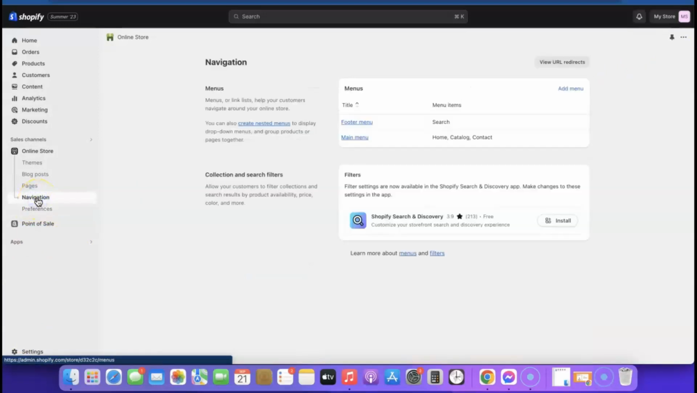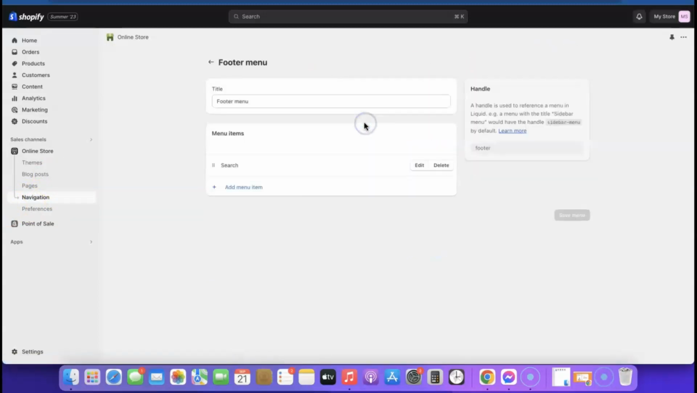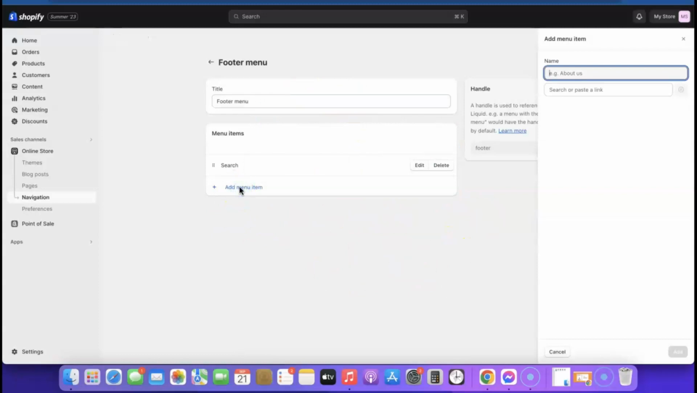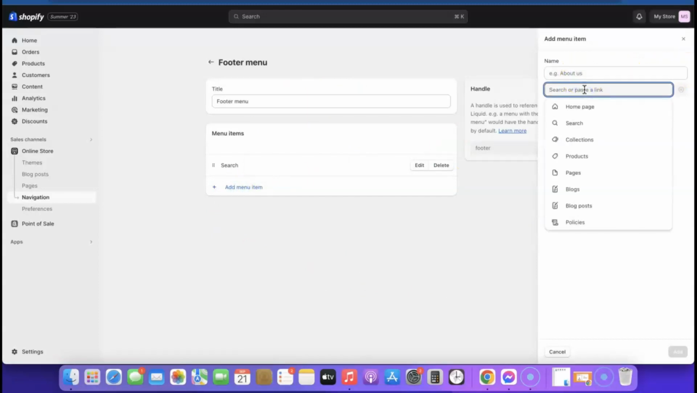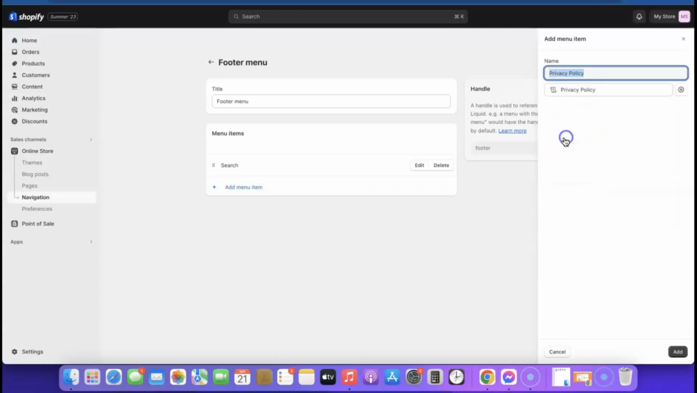So I'm going to click on navigation. Here you want to come over to footer menu. So here click on footer menu. When you click on footer menu, you'll be able to add all those menus we just created. So here all you simply need is to click on add menu here, then come over to policy here. When you come over to policy, you'll be able to add all this. So click on privacy policy.